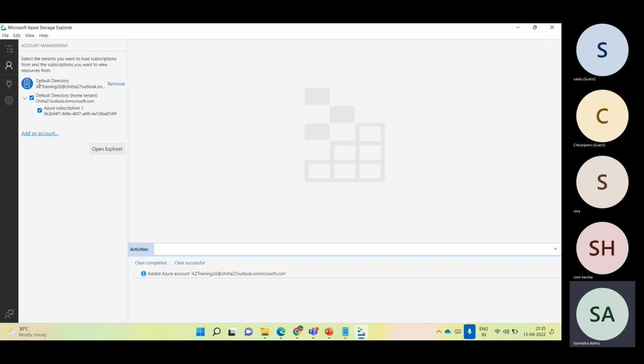Are you able to see my login currently under my company? My company name is Default Directory. In a real-time scenario, it will list your company name. Let's say it's TCS, it will show as TCS or whatever the respective organization is. Under the tenant, what is the number of subscriptions you have? In this example, I have only one subscription, that is Azure subscription 1.